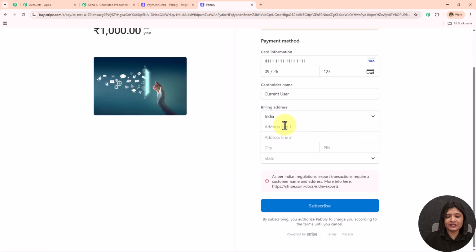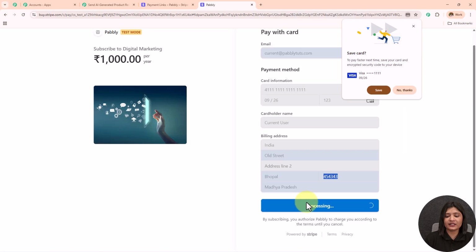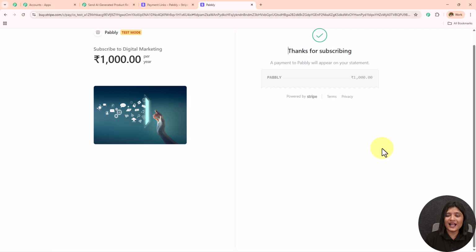And here I'm going to fill in some address details. I have entered my address as Old Street, Bhopal. Pin code is this. State is Madhya Pradesh. I'm again going to click on this subscribe. And here it is, we have successfully made this payment.